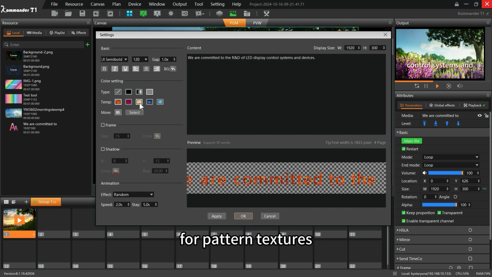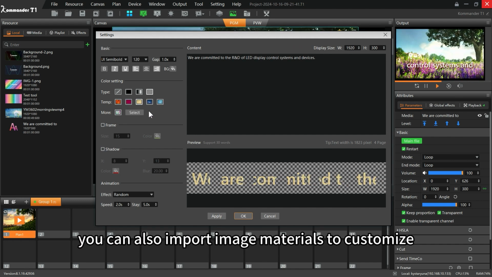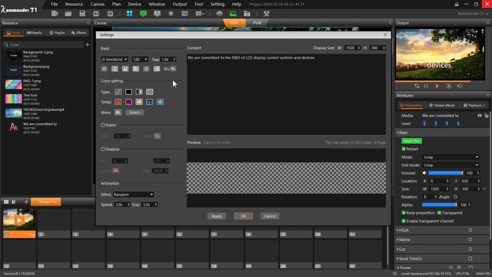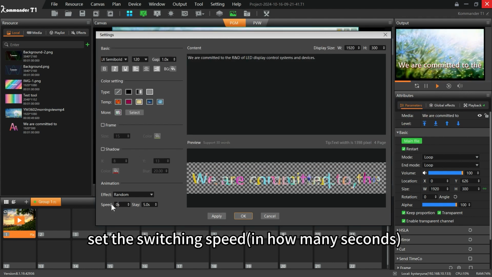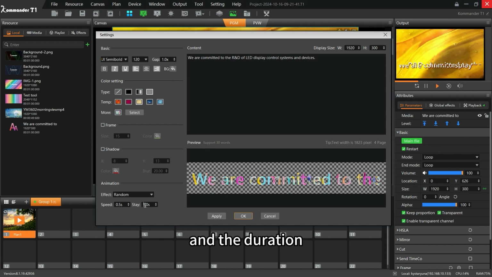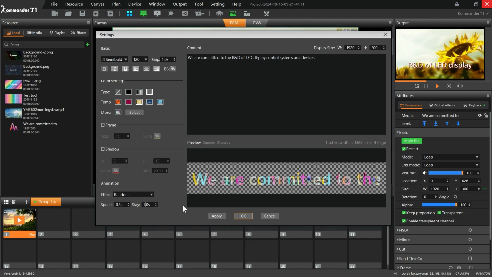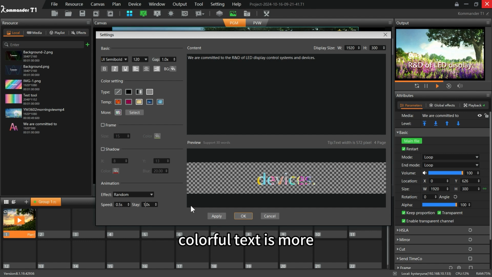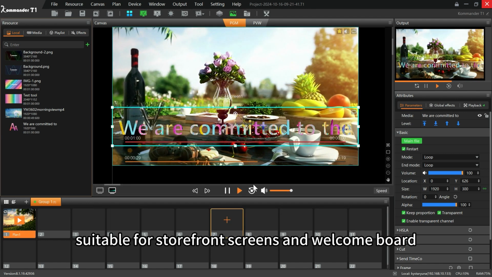For pattern textures, besides built-in textures, you can also import image materials to customize. Set the switching speed and the duration. Compared to regular subtitles, colorful text is more suitable for storefront screens and welcome board.